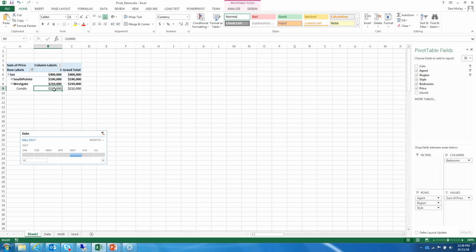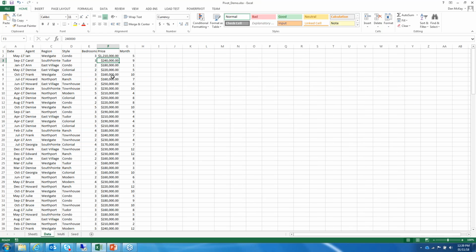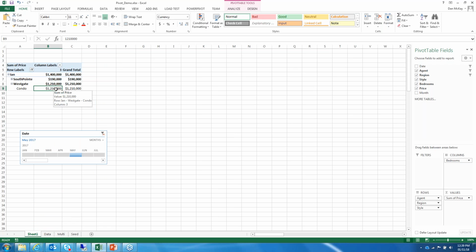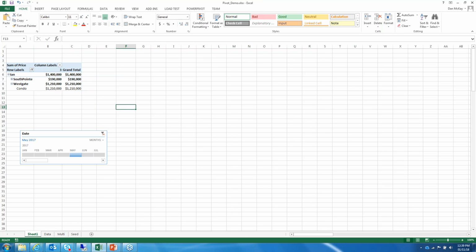You notice it's 210,000. Here's my data. It will not show there until I right-click and hit refresh. Then it brings it in, and now I see the 1.2 million. So if your data is changing, if you're doing calculations, bringing in data, importing data, and then you go over and look in your pivot table, make sure you're refreshing the pivot table to have the most recent data.